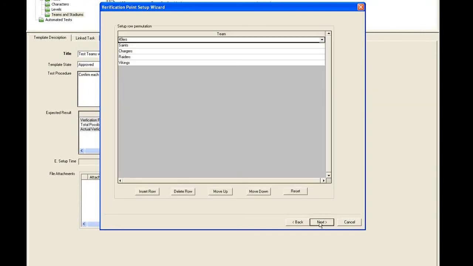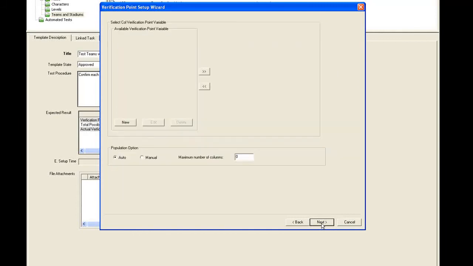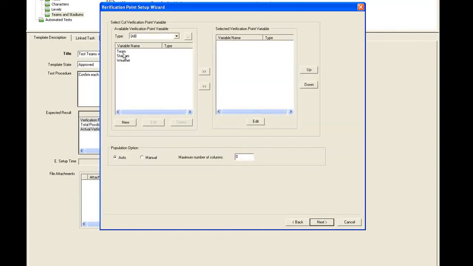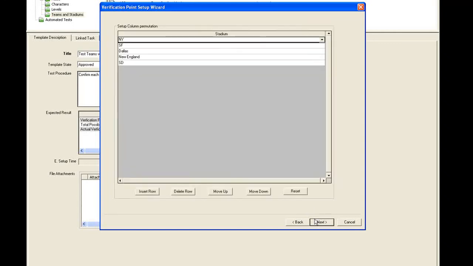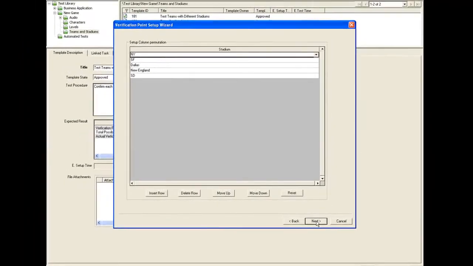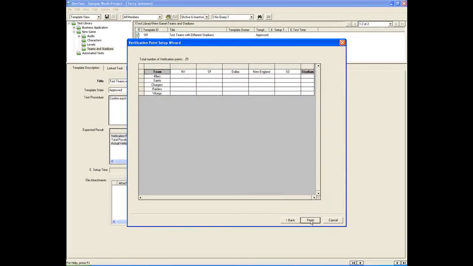And then I'm going to pick what I want my columns to look like. And first it's going to show me what the row is going to look like. And now I'm going to pick my column. We'll do the same combination again. We'll do stadium. We'll do 5 again. Oops. And now we'll do 6. And now I'm going to see the possible combination there. Now when I click finish, it'll preview what that's going to look like.